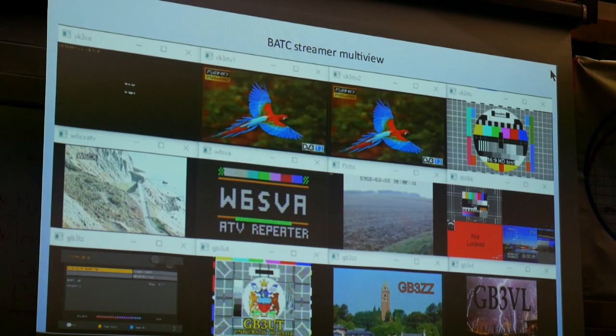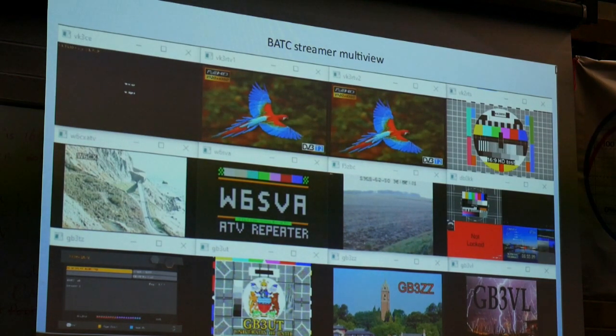Be careful though, because if you're watching this many streams, you're probably pulling about 12 megabits per second out of the server. So they prefer that not everybody does this at the same time. It might get a bit unpleasant.